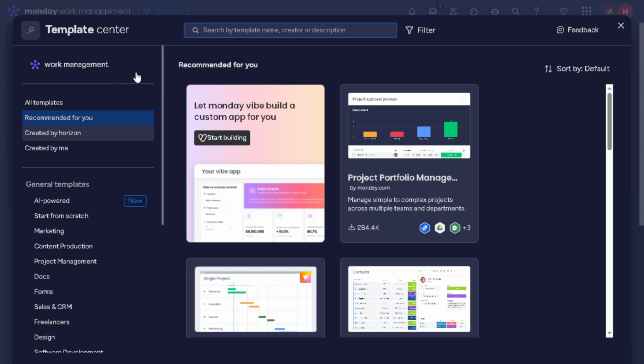In the Template Center, you'll notice a search bar. Type Budget into this search bar to narrow down your options. Take a moment to browse through the results and go ahead and select the Budget Plan template. This pre-structured starting point is designed to help you get right on track without starting from scratch.